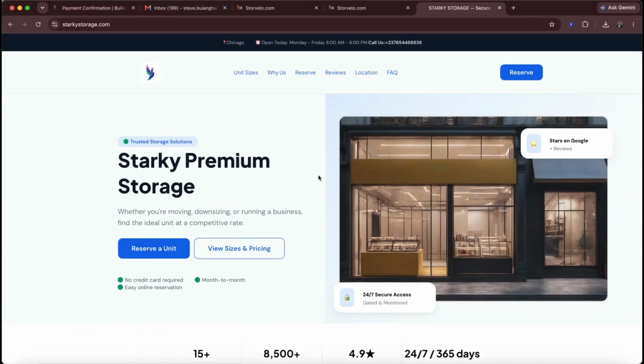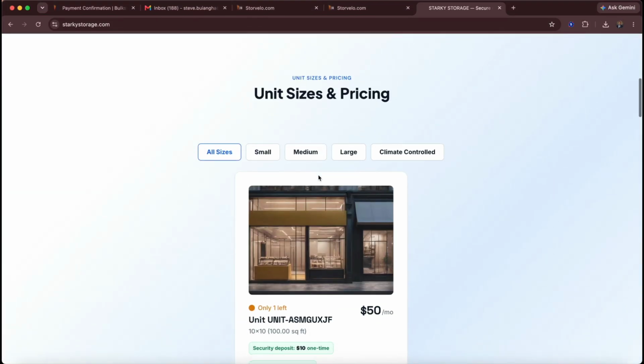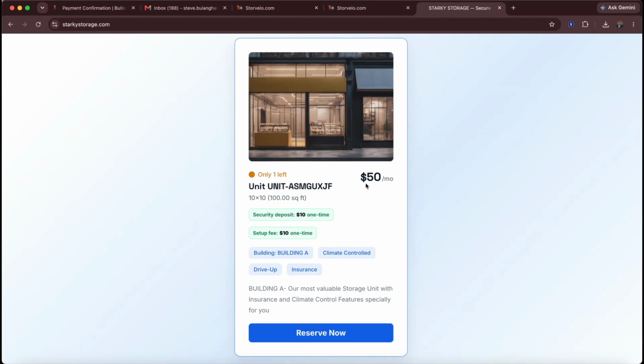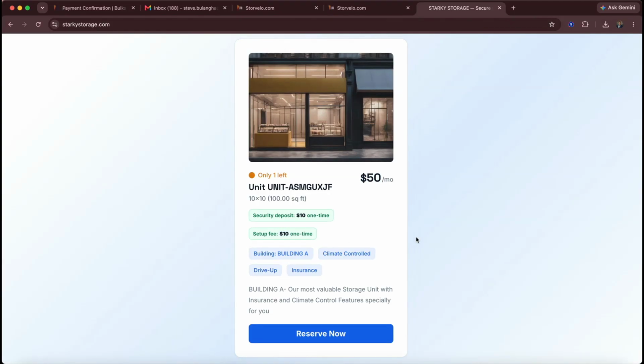So what happens when your clients come over to your website and they actually want to reserve a unit, right? So right over here on our website, you can see we have only one unit, and we have a couple of details concerning that unit, right? So this unit is about $50 per month, and we have a security deposit of about $10, a one-time setup fee. Everything is actually explained right over here.